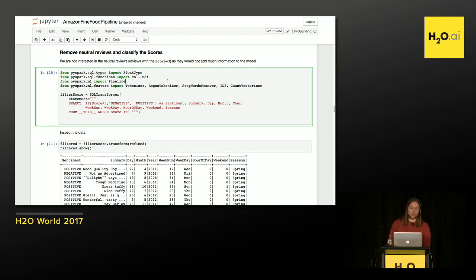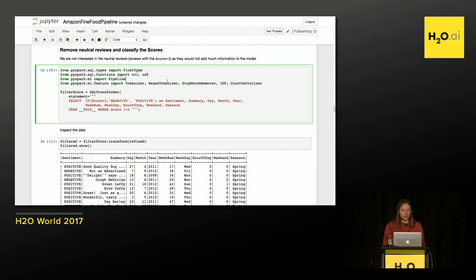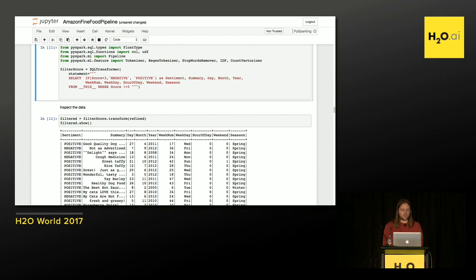The other stage we're going to use is again SQL transformer, but what we want to do is, we are interested in whether the review is positive or negative. We are not interested in the exact score. So I'm going to create a new column named sentiment, and I will remove the neutral reviews, because neutral reviews don't give me much information for my model right now. So let me just define this stage.